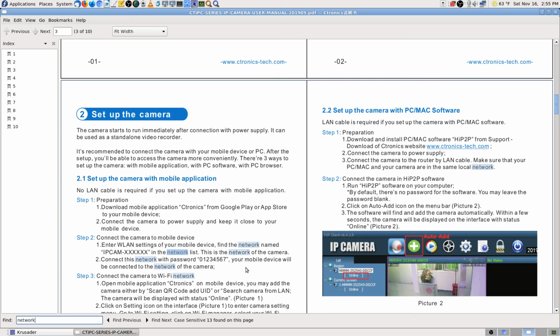IPCam. This is for the mobile, but I just saw something. Everything is falling out of my book now. Hit the floor. Okay. Not everything, but one thing that was hard to pick up. Okay. It's in the mobile section, and it says, enter WLAN settings, wireless LAN settings for your mobile device. Find the network name IPCam. Oh, network name IPCam.